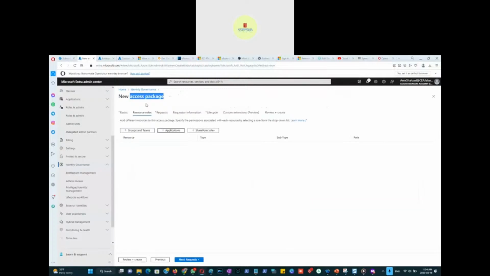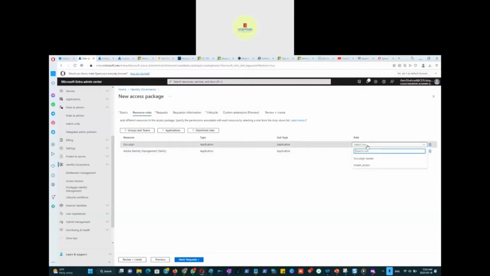So what I'm saying is access package controls, okay, this application and this application. For these two applications, the users can request access. So next is request, then requester information, then life cycle, then custom extension, right? I'm just going to click request here, and what roles they can request: DocuSign sender or MSMI IAM access. This is just either the security account or the administrator access for these.